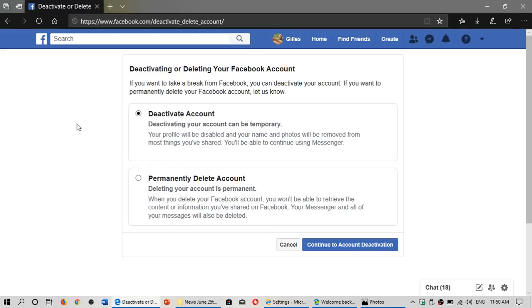Permanently delete the account. If you really want to remove yourself from Facebook, this is the other option. What happens here is that it is a permanent thing. You will have a certain number of days that you can actually change your mind, but after that delay, everything will be deleted. You won't be able to retrieve any information you shared. Messenger won't work anymore. All the messages, everything you posted, everything will be deleted permanently and gone from Facebook. So that's the hard way and the way to remove yourself completely.